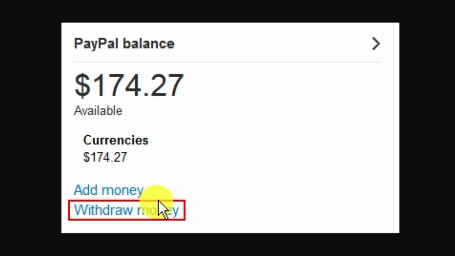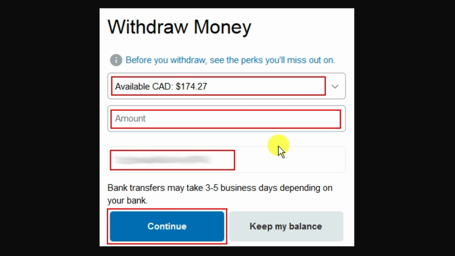What you would do is press onto withdraw money underneath your balance, and then it's going to take you across to a screen like this. Now, what you would do is enter the amount you want to withdraw and choose the account you want to withdraw to from the list. Of course, your bank account or your card needs to be verified in order to do this.